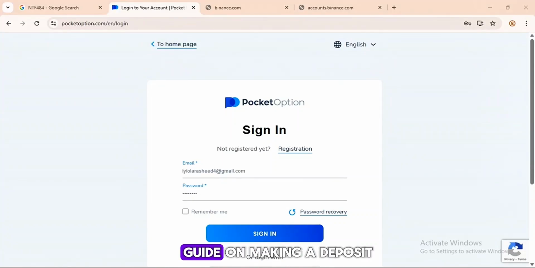Welcome to this quick guide on making a deposit and claiming your bonus on Pocket Option.